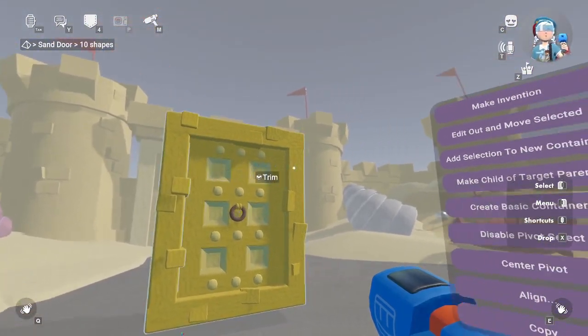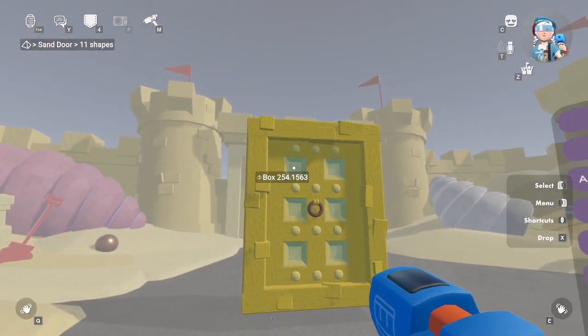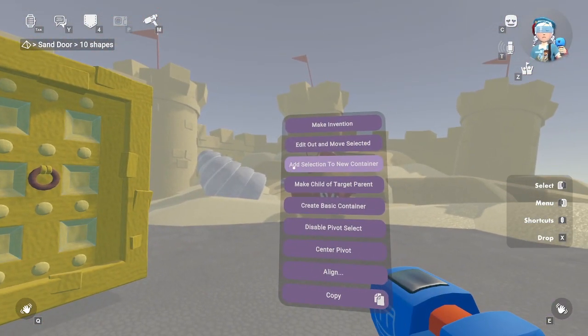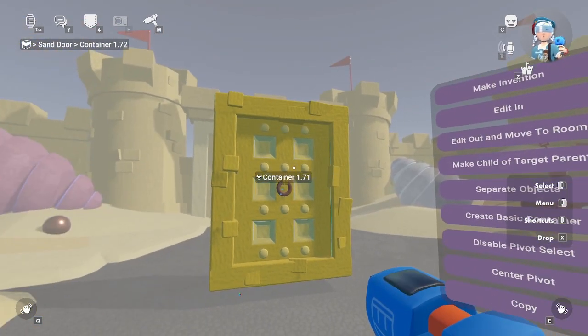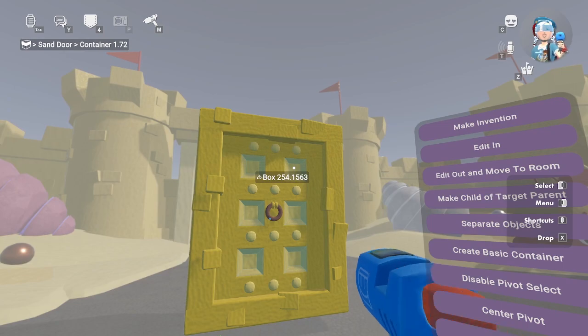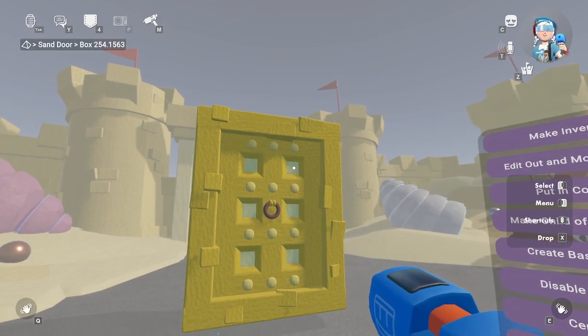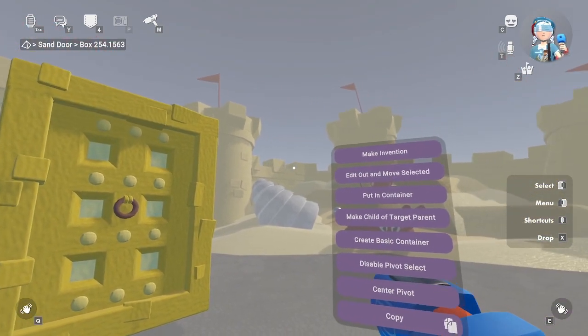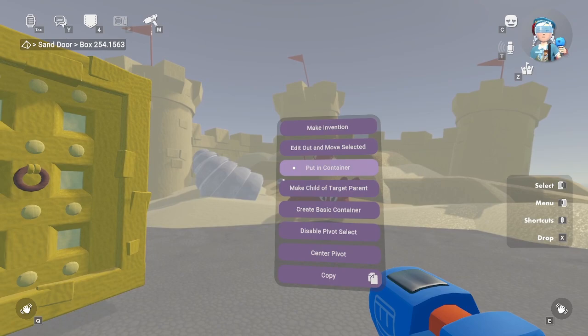And let's put this in its own container. Let's make sure we don't have that one selected. And add selection to new container, great. Now let's put the back of the door into its own container. Select the door's back, and you will see some different options in the options menu here.